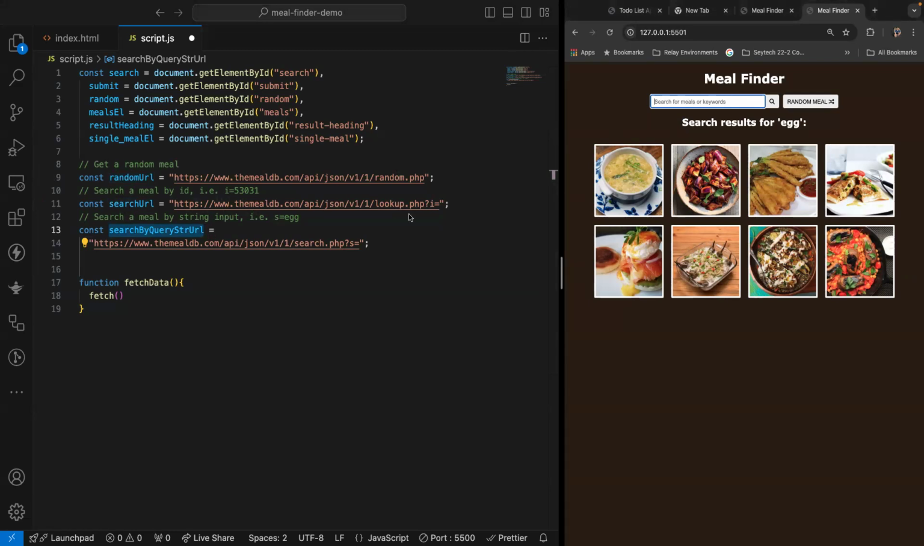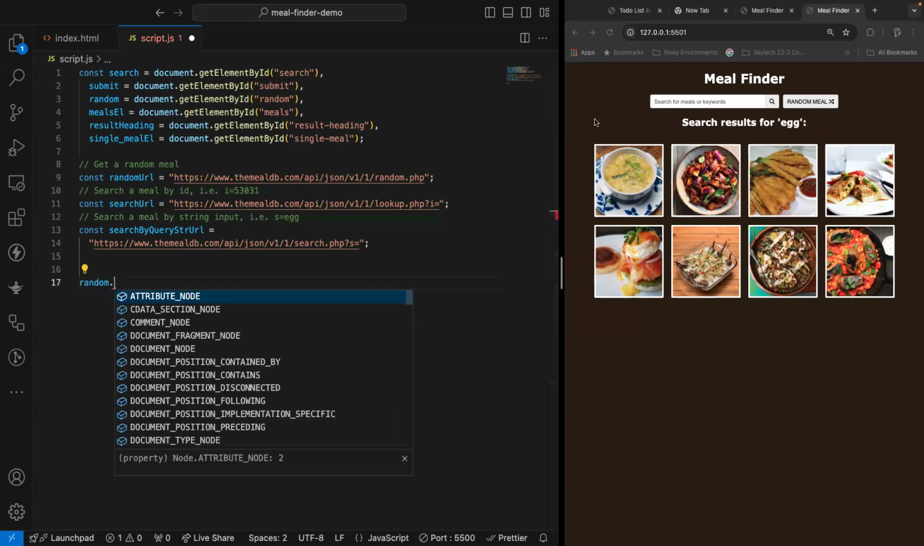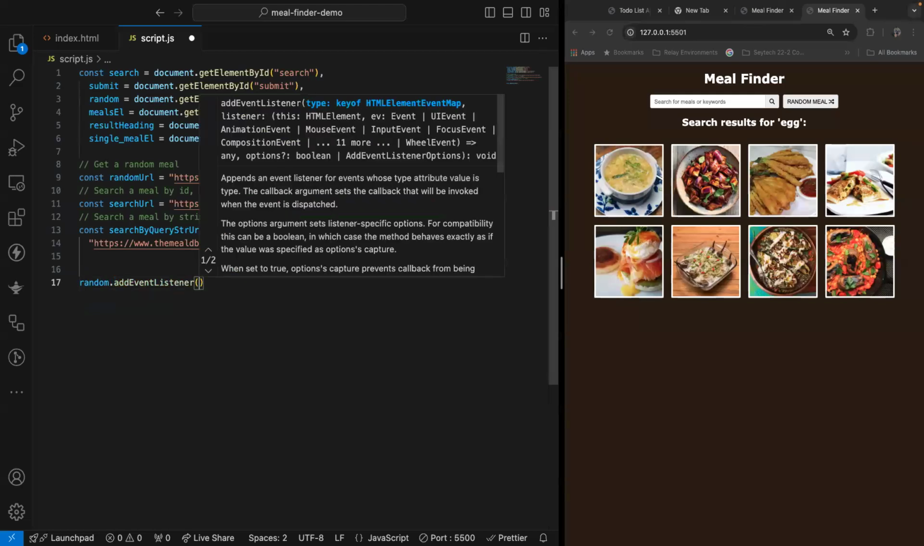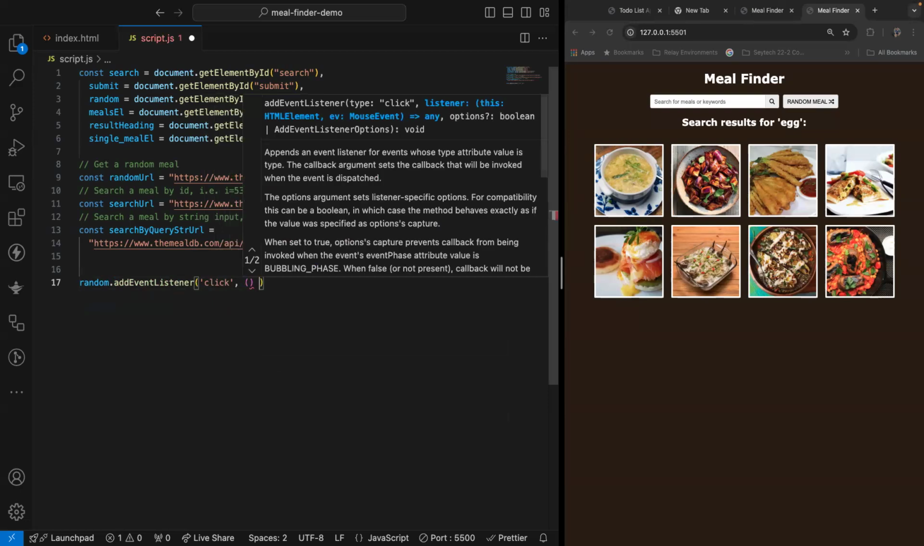Okay, let's try to do random meal first. Okay, get random meal first. So random meal, we do have a button over there. Okay, so we're gonna add. Let's start from there. Random is the button that we click over here, and add event listener, click event, and we're gonna have a function.